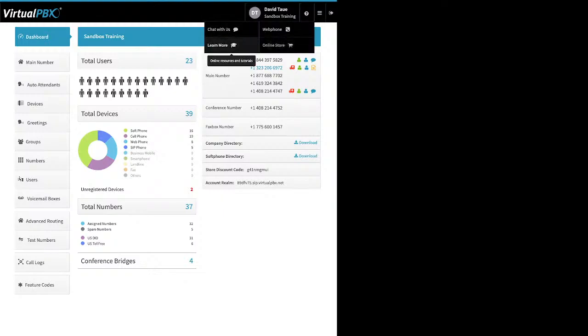All right. Learn more. This opens up a new tab and takes you right to our support pages. So that way you can look at guides that we have up on our website. You know, they'll have screenshots. Some of them have videos, so you can go through that particular feature. Then we have Online Store. This opens up a new tab and takes you to store.virtualpbx.com, where you could buy things like a VoIP phone or a router. Right? Those 3 are always here.